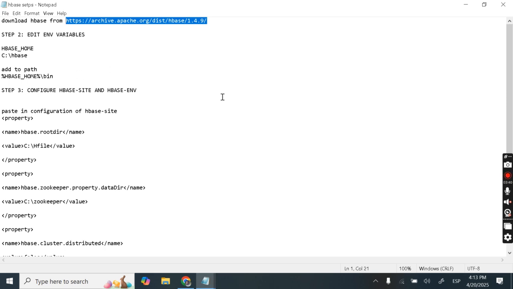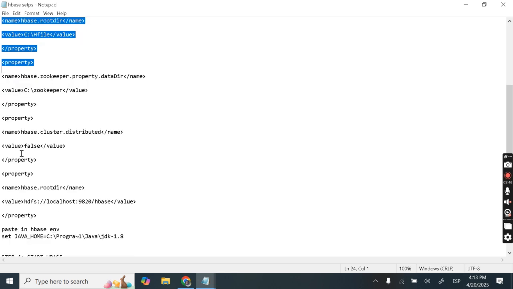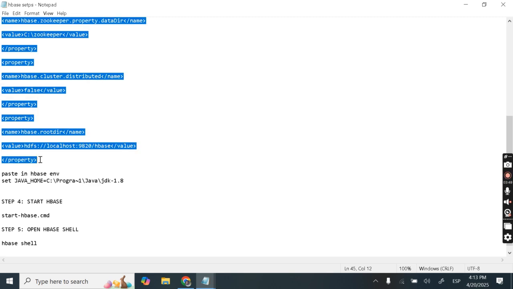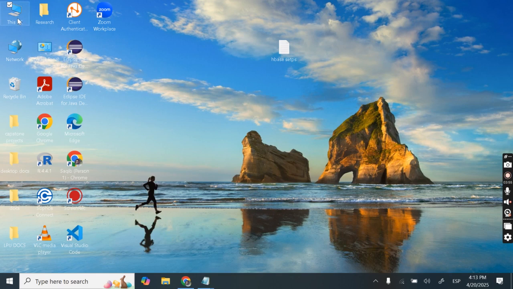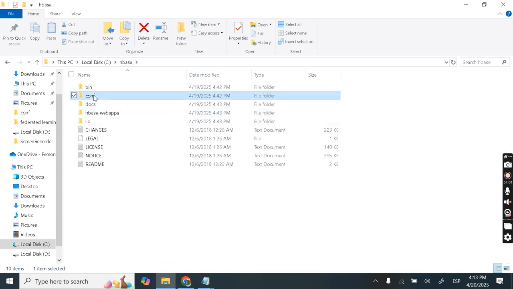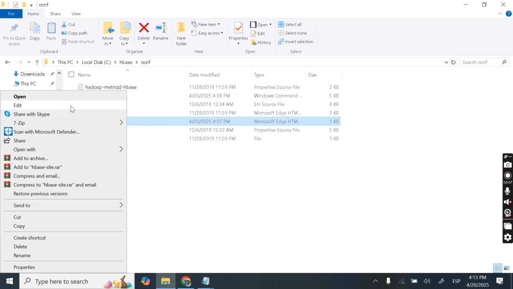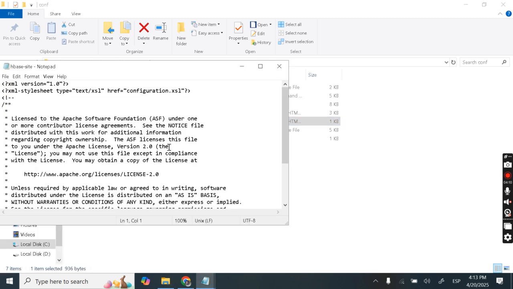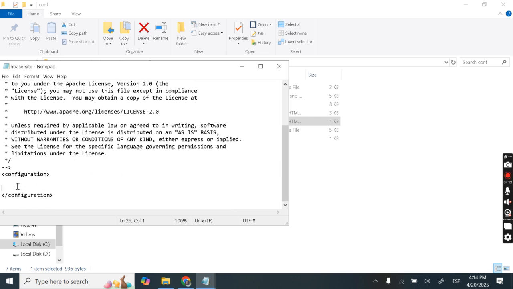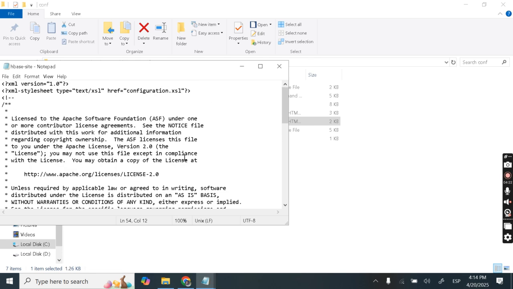Next is configure HBase site and HBase environment. So we need to paste this. Just copy this. I will provide this in one text file. So we need to copy this, Control C. Next let's go to our HBase. Go to conf. There you can see hbase-site. Just right click and edit it. You can edit it using Notepad or Notepad++. There you will find this configuration. So inside this configuration we need to paste it. Control V and Control S. Done. So we have pasted this.